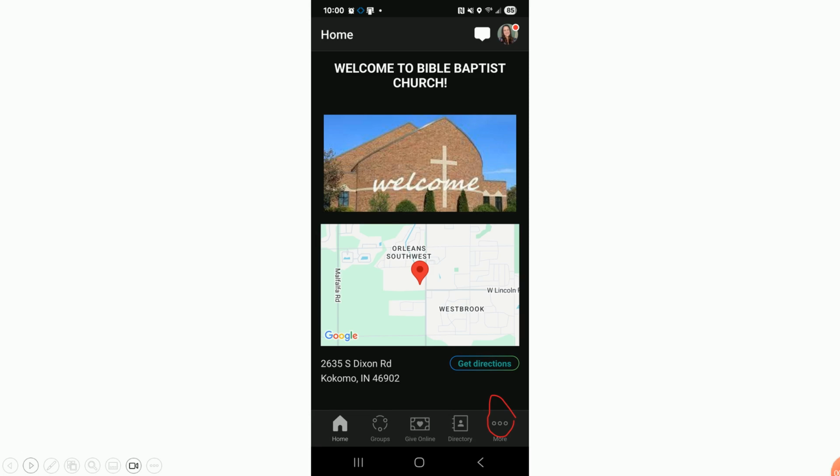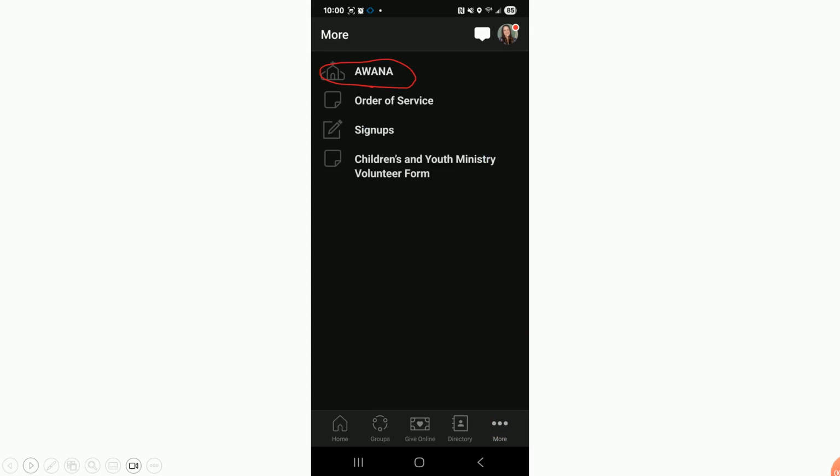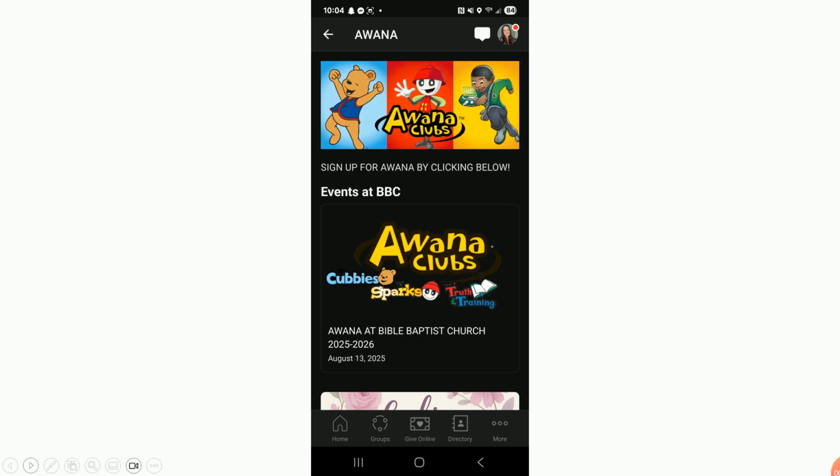Once you find Bible Baptist Church and add that as your church in this app, this is what you will see. At the bottom, those three little dots, when you tap on that, it goes to the Awana page for our church. And this is where you will find the information.